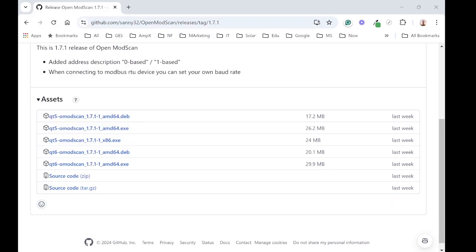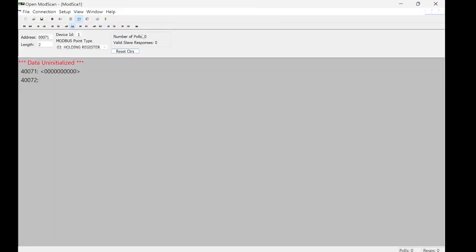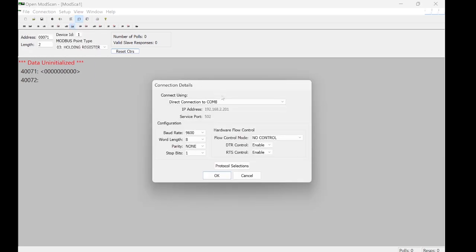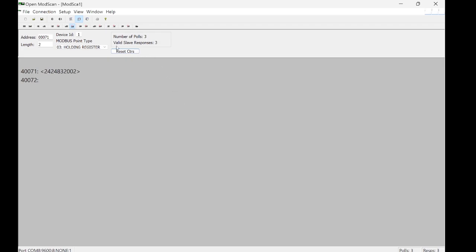Okay, so once it's installed, you can open it up and it will look like this. Again, you go to connection, connect, and select the correct COM port, again 8, and then your baud rate and all the other settings must be the same as this, and then click OK. If you get valid slave responses, if that counts up, it means you've connected successfully.